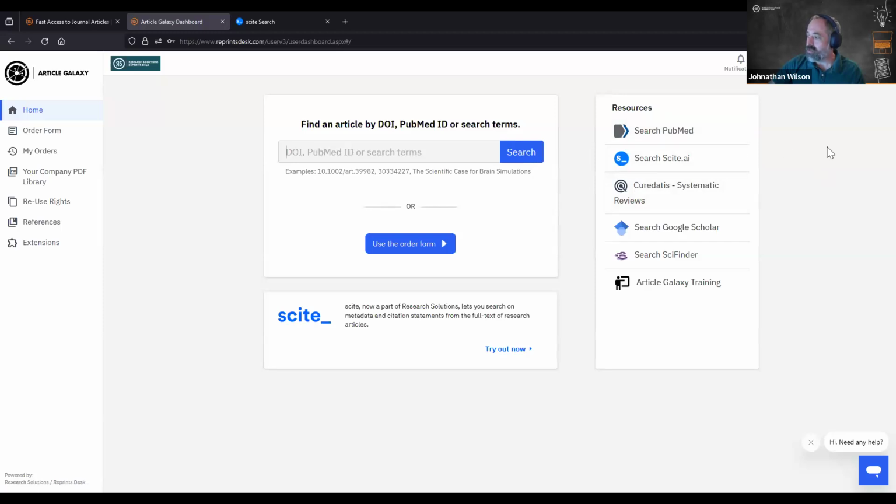I also link out to discovery services such as PubMed, Google Scholar, and SciFinder. Also, as part of your organization, we can put any Article Galaxy trainings, such as a demo like the one I'm doing today, customized to your organization, and we can provide a link to our share file page here.